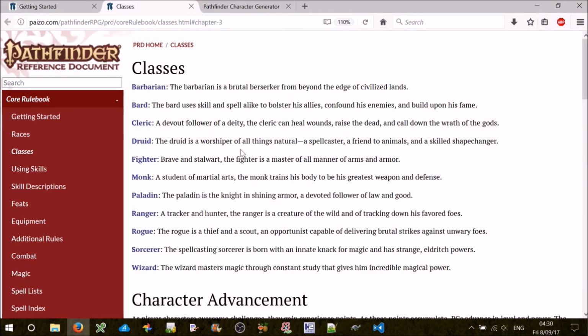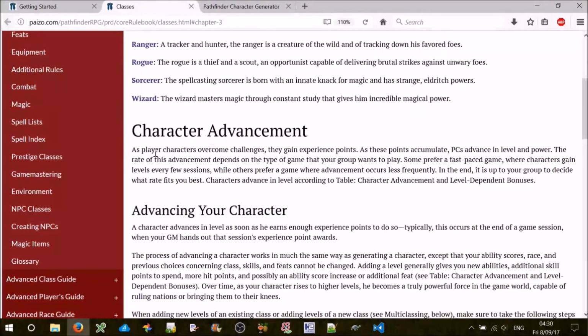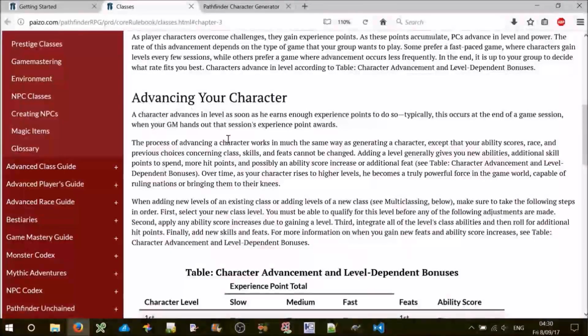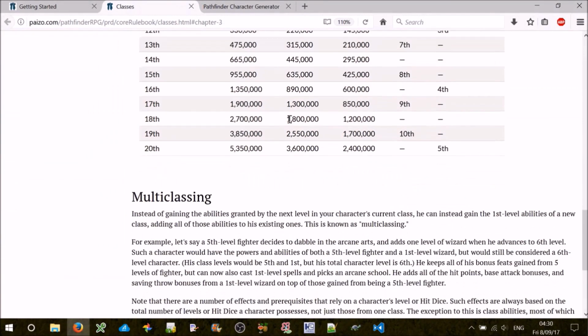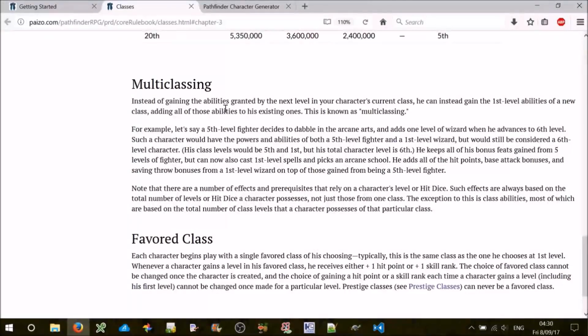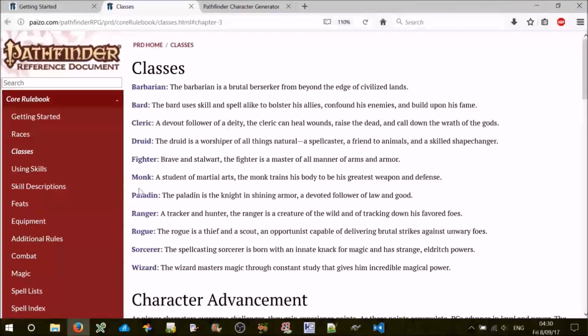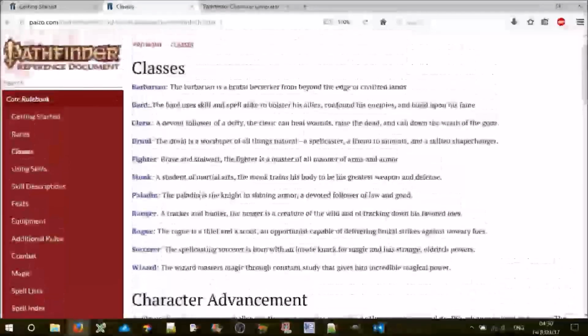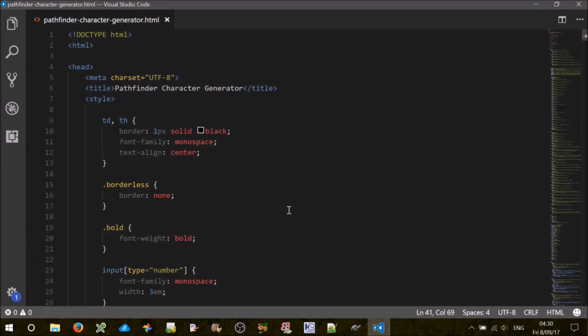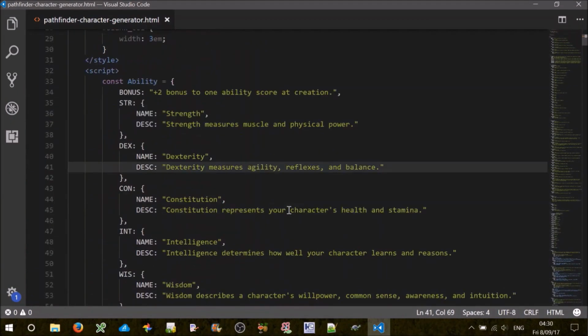Maybe later we can implement leveling up, but at this stage we'll just focus on the first level because, for example here, advancing your character, there's tables to show different types of experience points. There's multi-classing, which allows you to choose different classes. So for class, we'll just focus on these basic 11 classes, with their names and descriptions, that's easy enough, and favoured class. But first of all, I'd like to just revisit our code and tidy up a few things.